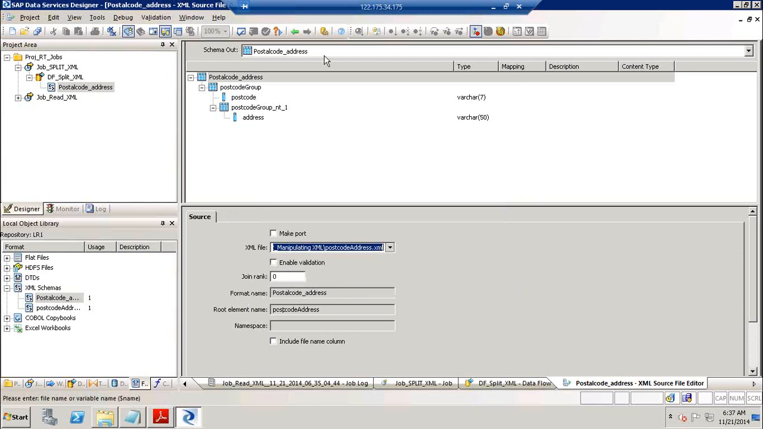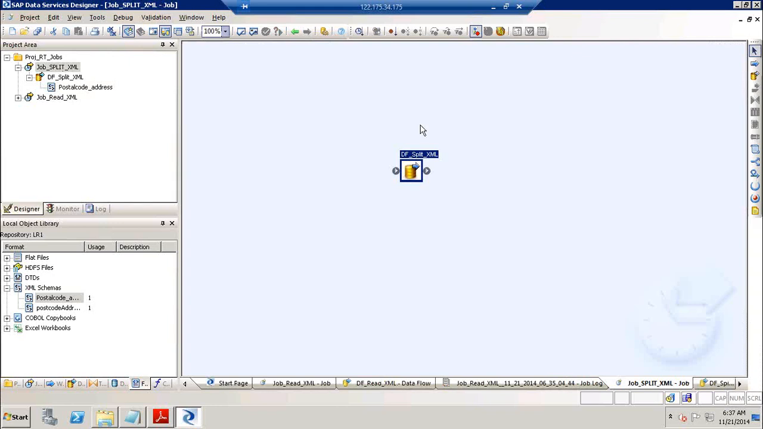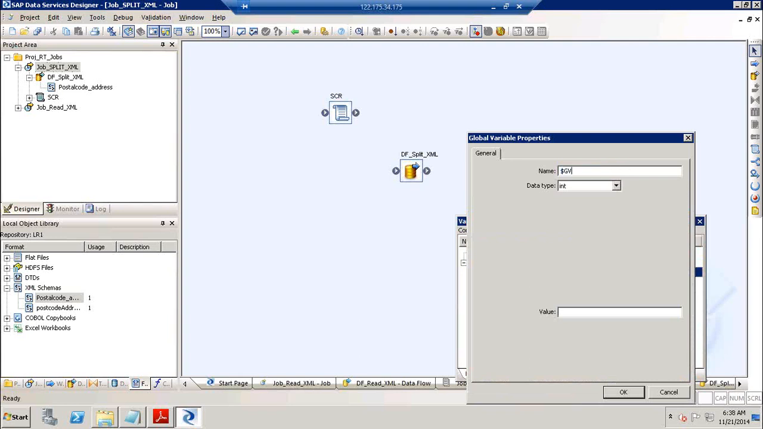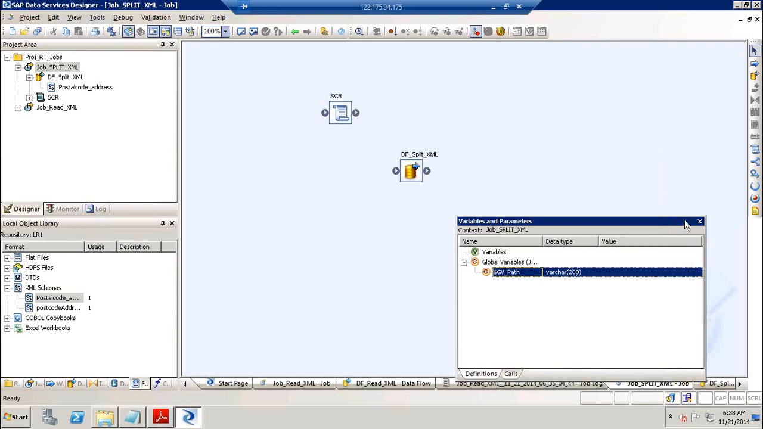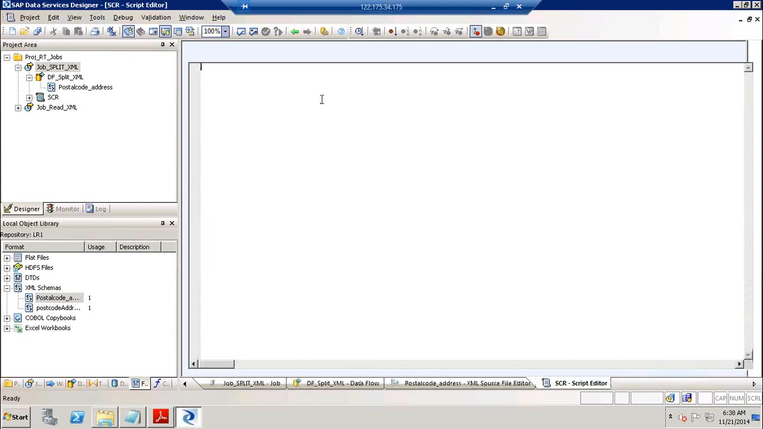Alright, so let me also tell you one more thing. If I click on a drop down, I see global variables, and you can also go and create a script here, right? And at the job level, create a global variable by clicking on the variables button and name it $GB underscore path, which is varchar 200, right? So you created a global variable.